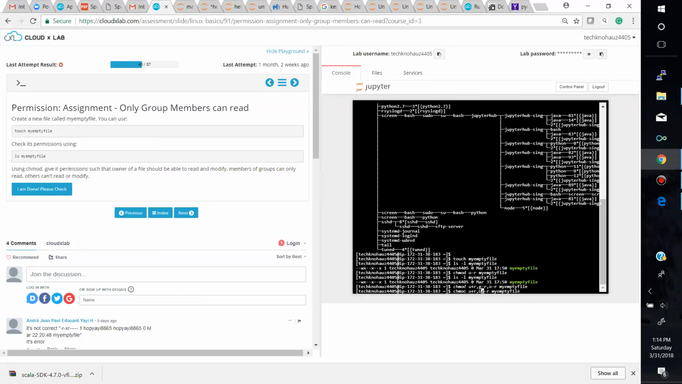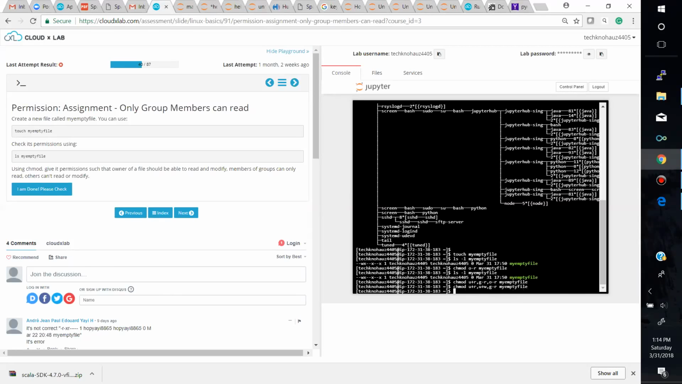U plus W, all small. And members of the group can read, others can. I think it's kind of awkward. I would let you try a little bit more. So you just give it a little bit more try.